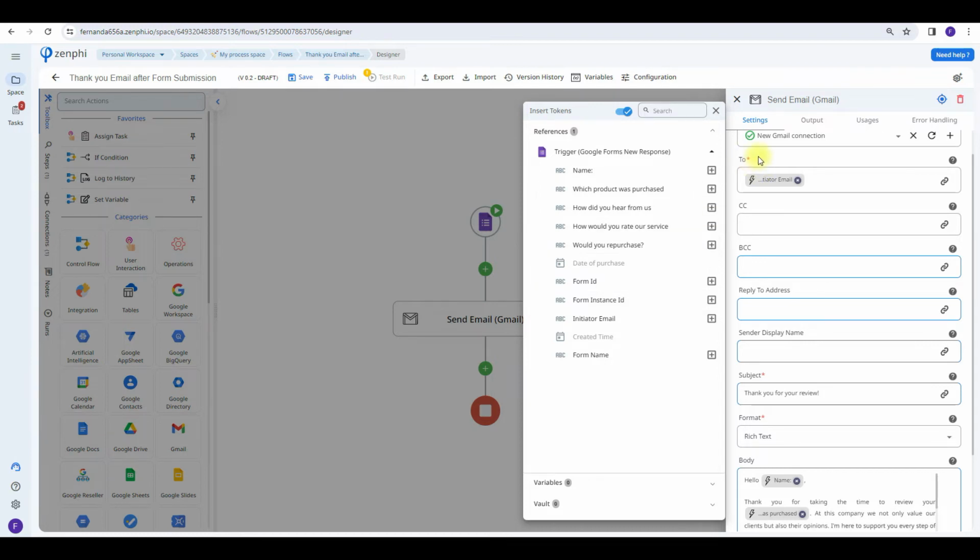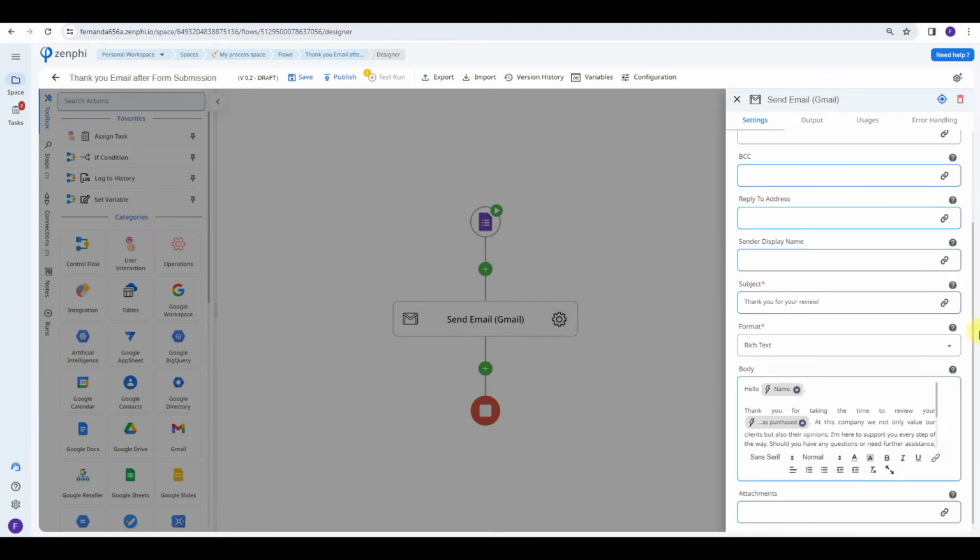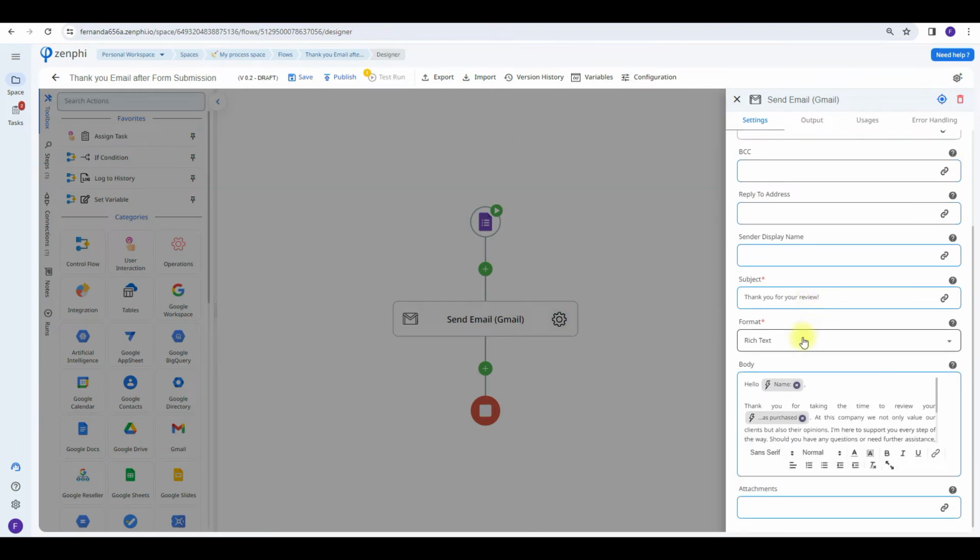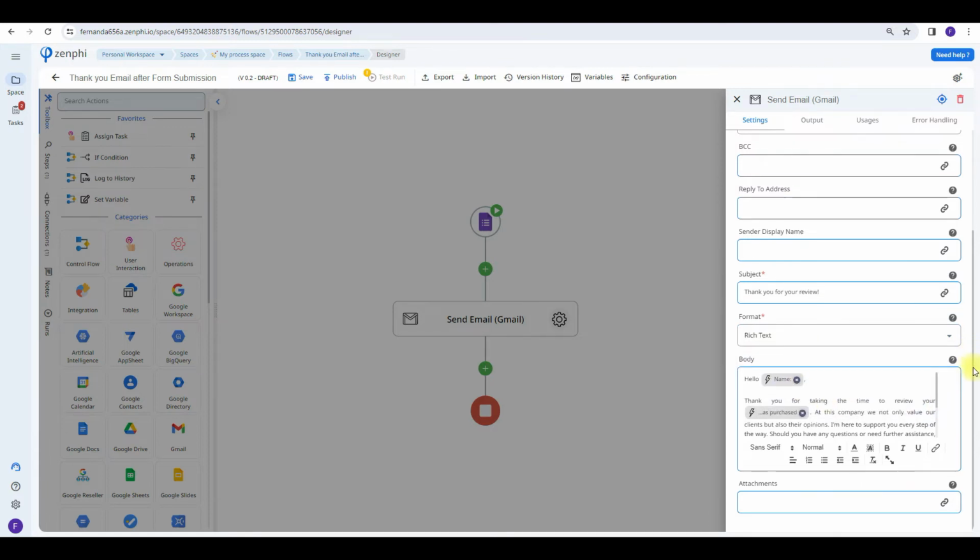So in this case, for the To field, I put the initiator email, so it gets sent to whoever actually submitted the form. So to add that, you would just click Add Token. And again, you can edit the subject, the format, and the body of the email. Like I mentioned, you are able to add information from previous steps. Here I put their name, the product that was purchased, since this is a form for a review.